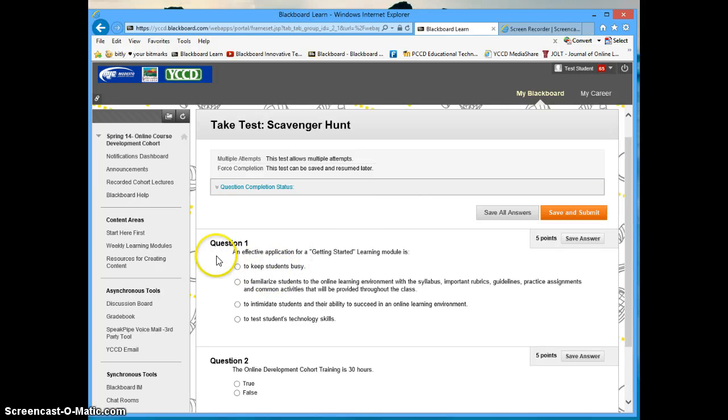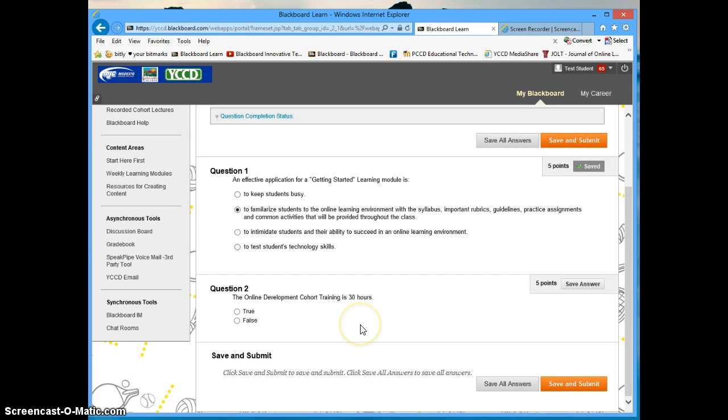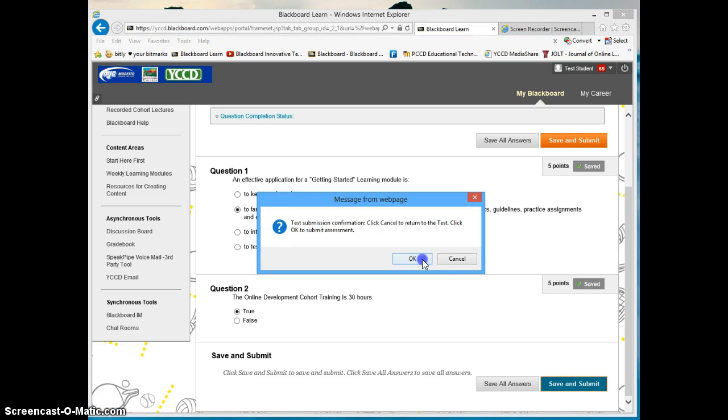So I'm going to take this question, I'm going to answer it. An effective application for our Getting Started Learning module is, well, I know it's to familiarize students to the online learning environment. So I know that, and I'm going to save that answer. And then I'm going to scroll down, and question number 2, the online development cohort training is 30 hours. I know that's true, so now I can save that answer. So I can save one answer at a time, or I can come down to the end and save all answers. Once I'm done, I will be able to click on Save and Submit.